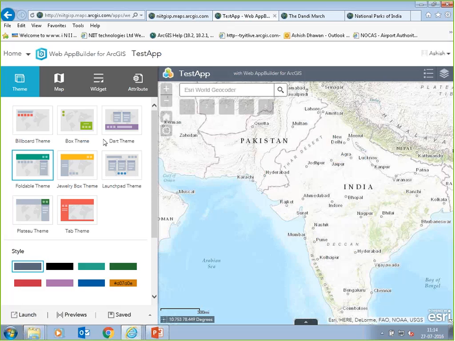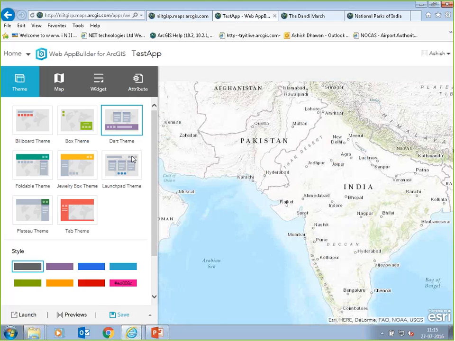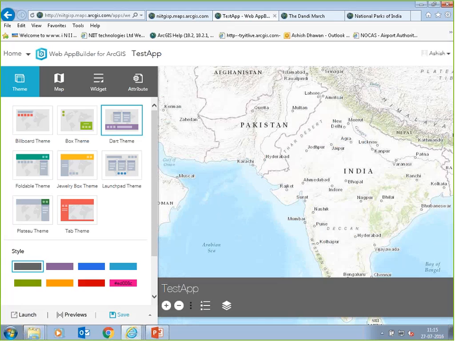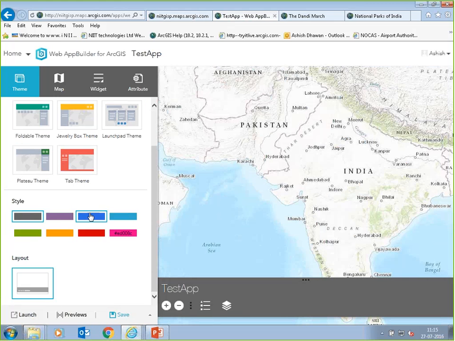So we have a billboard theme, we have a box theme, we have a dart theme. Whichever theme we select, it gets updated on your map. You are able to see the details on the right hand side. Once we select that, we can also select the styles which we want to use and the types of layout which we want to use in those themes.